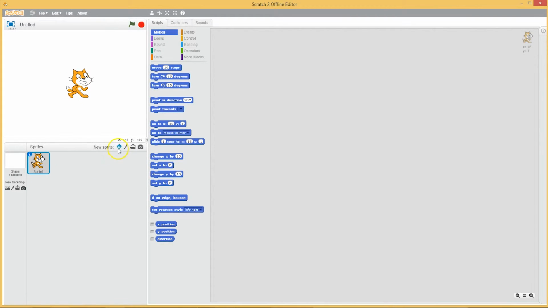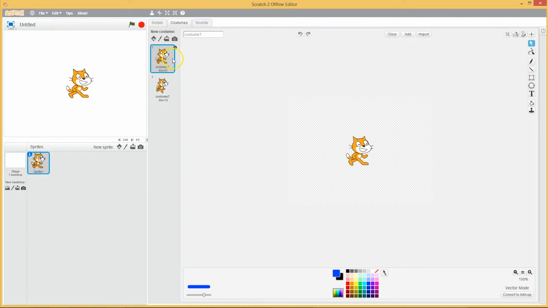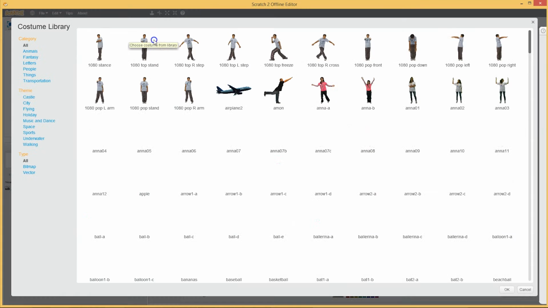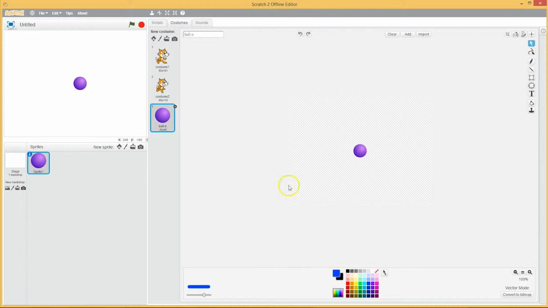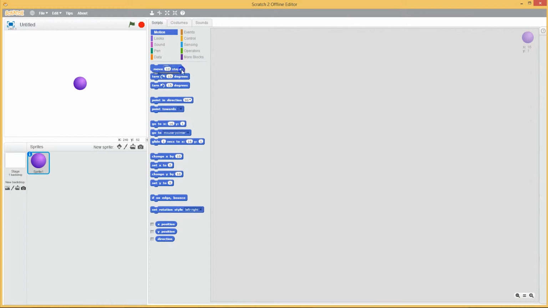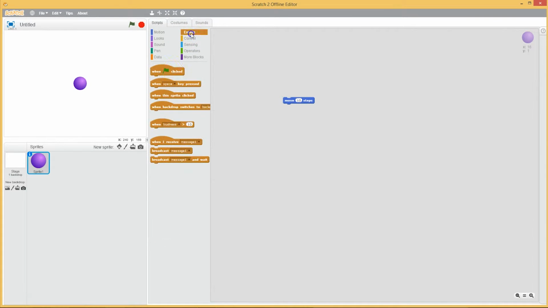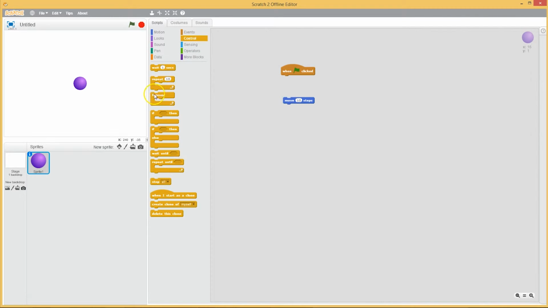To do that, we just go into costumes and costume from library. Ooh, bingo, ball, double click, done. Now to get him to move permanently, let's say we'll throw in the green flag. So when the green flag is clicked, we'll forever move 10 steps. And this is just going to make him stick to the side.